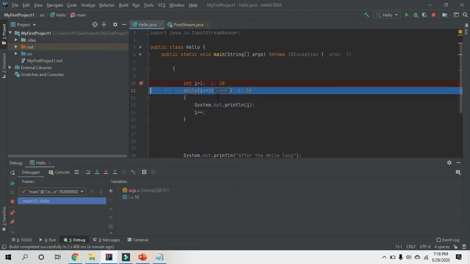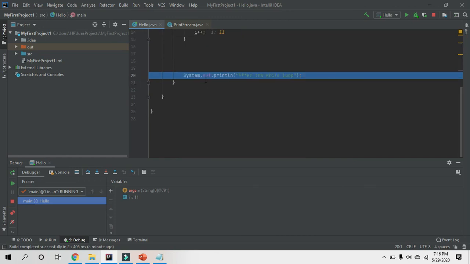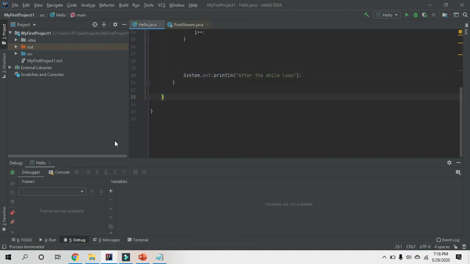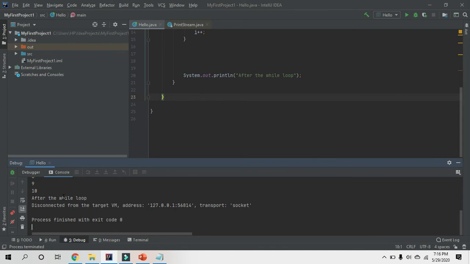So this is the 10th time. So again the value is equal to 10. It is again true. And now the value is equal to 11. Now the condition is false. So what will happen? Then it will go outside the loop and print the statement after the while loop. So if we go to this console, you can see it has printed the values 1 to 10. Then it has printed after the while loop.